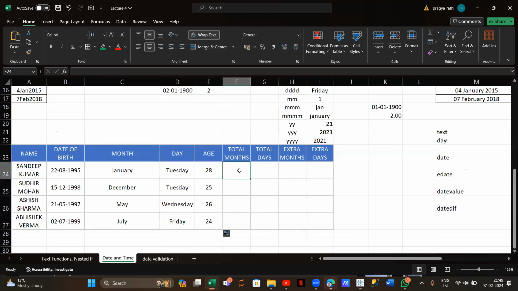Then we have total months. So, how can we have total months? Can anybody tell me how can we have total months? We have just found the total year with the help of age, you can see. How can I have total months? I have just given you a very big hint.